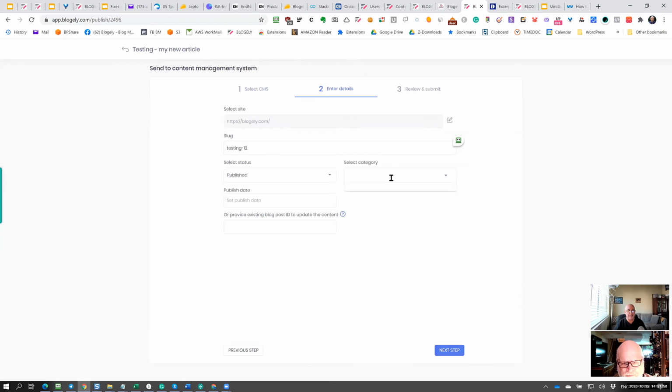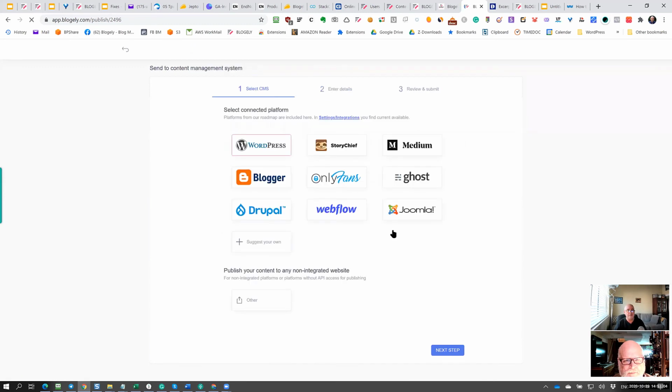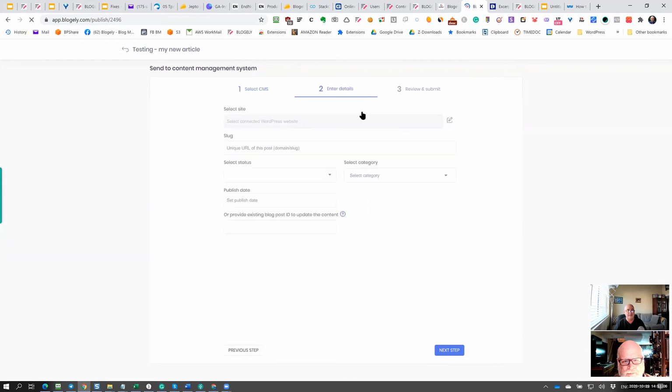I select my category. For category, let me just refresh my screen. So for category, I can select the category here. Hold on just a second. Sometimes Zoom does not let me pick.